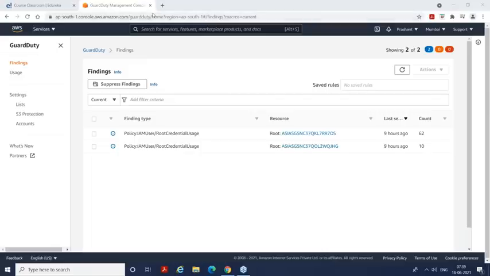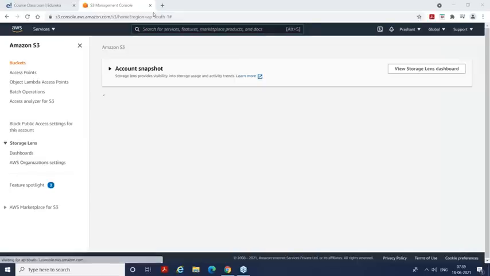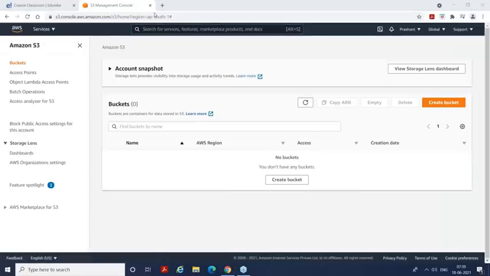So remember this count, 62 and 10, and here it says 9 hours ago. Now what I'm going to do is quickly use this root account to create a bucket. Please understand. I'm going to create an S3 bucket using my root account so that it will find it to be suspicious.